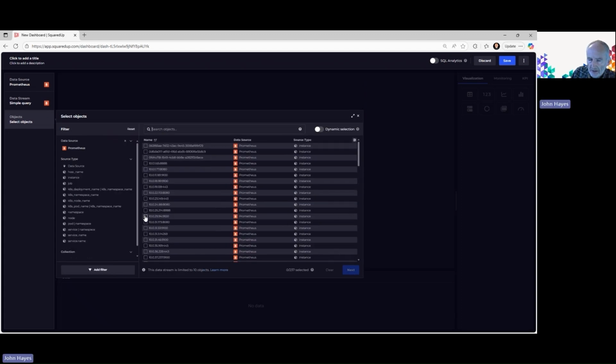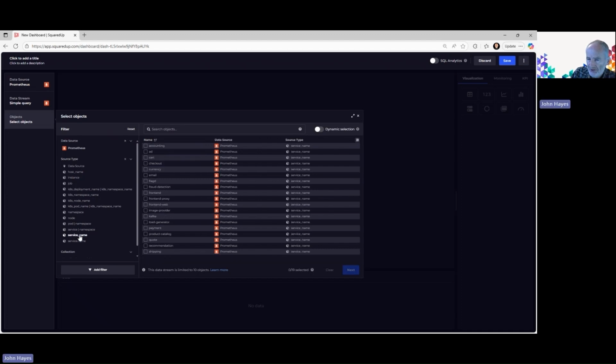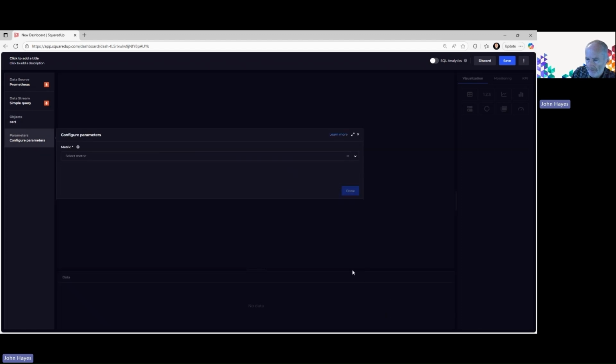And I'm interested in the metrics for a particular service. So for the source type, I'm just going to say service name. And then this will return all of the services. So I don't need to query Prometheus to find out the services. SquaredUp has already indexed all of the relevant objects, and I can just select them from a list. And you can see here we've got cart service. So I'm just going to select that and say next.